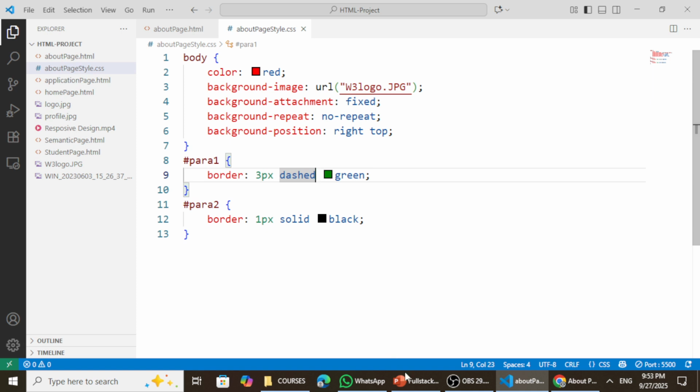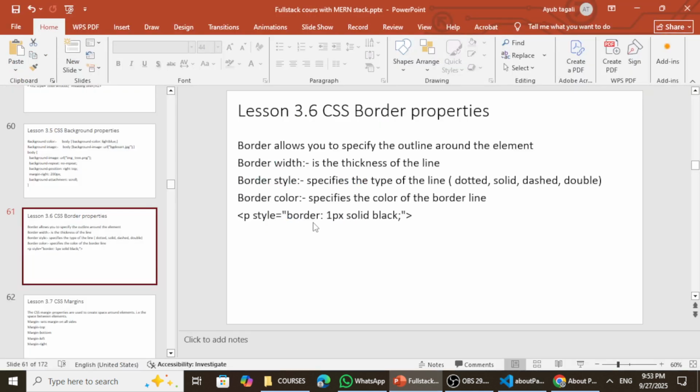And with that said, I want to pause this lesson right here. It was all about adding a simple border around the HTML element using the border property.